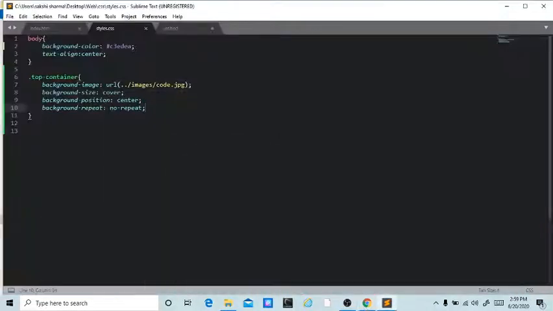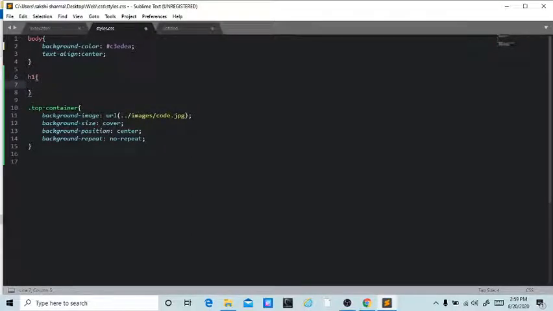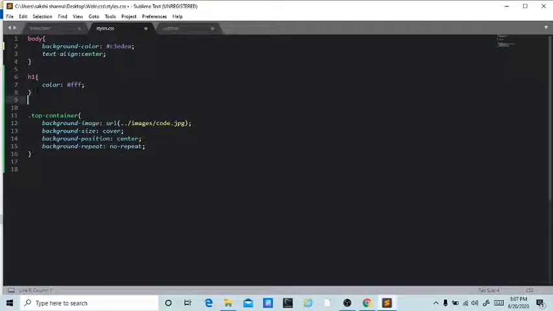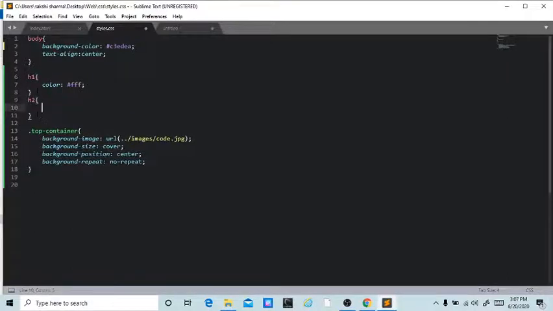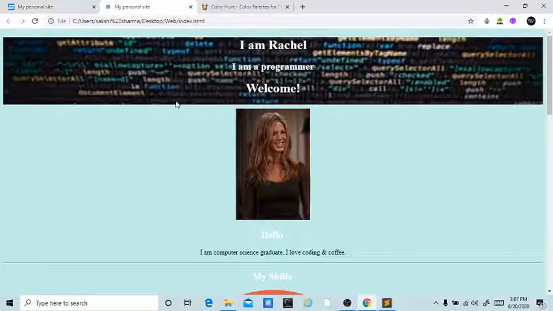So now first of all we should change the font color because it's not at all visible. H1. Now you can see the difference: when we are adding simple HTML elements like body, h1, h2, we are not writing a dot before them, and this is the difference. We have to write a dot before a class. Hash ff means white color. You can write white as well. Now let's refresh and we can see the text very clearly.